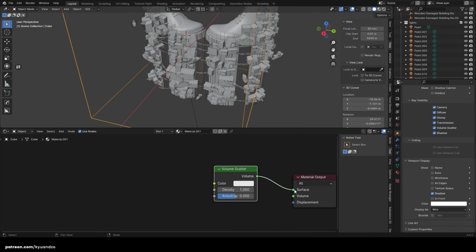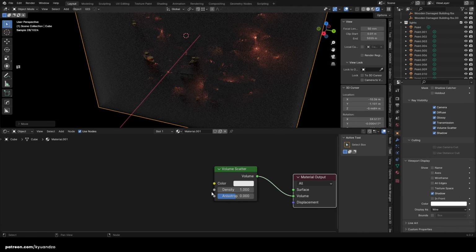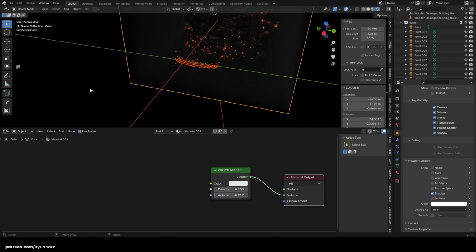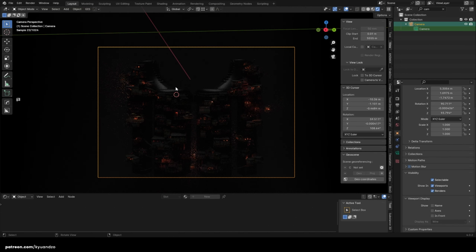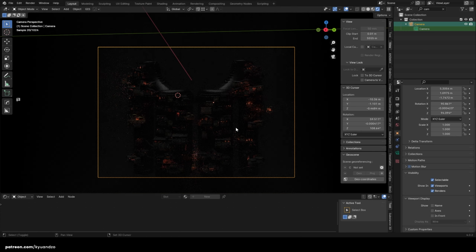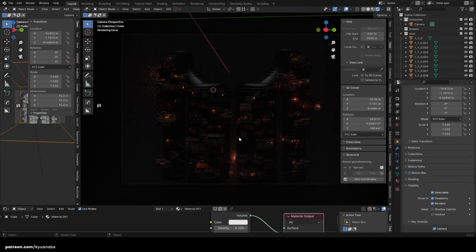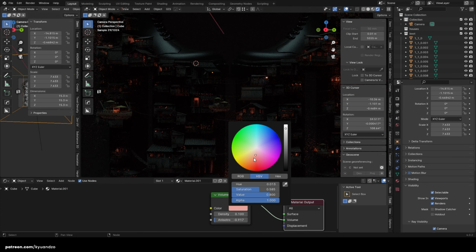And after that, I'm gonna add the fog and volume scatter. That's my signature. I love it. You know, it changes the scene in such a powerful way and it makes a difference like this.